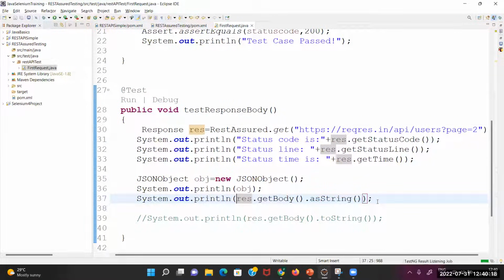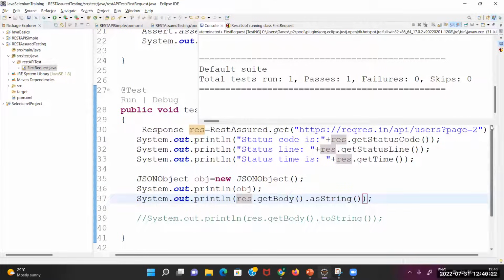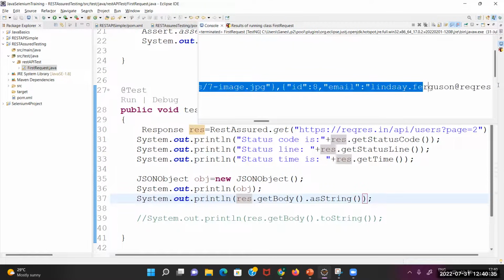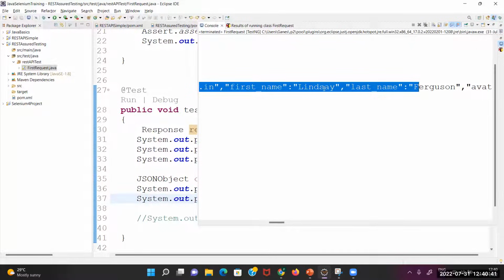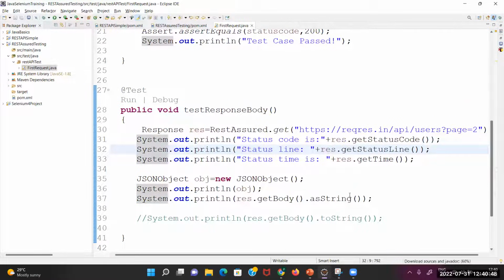Or else I will show you the new technique, whatever they have added in their official website, accordingly we can do that. See, this time, yes, we are able to see that. So not toString, just use asString. And yes, can you guys see this? I'm able to show you this part now. Page 2, per page 6 objects are there. See, this is the information. Whatever you see in the browser, the same response you are able to see here. Everybody clear? So with the help of the asString method, we are able to print that response.